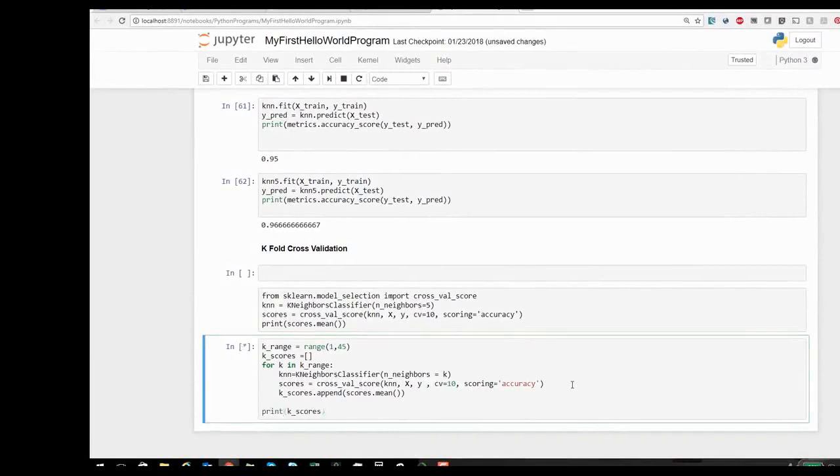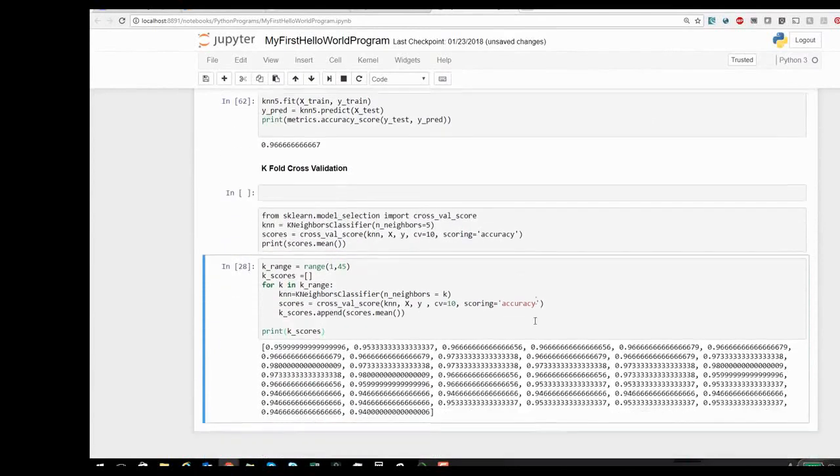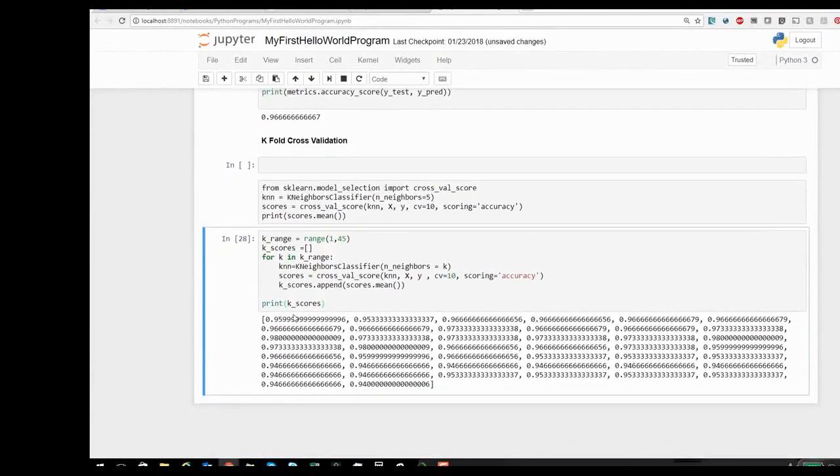Let me go ahead and print this. All right, so you saw that for 1 to 45 it is giving me all the mean scores. So when k is equal to 1, it's split into 10 permutation combinations and the mean score was 95.9% accuracy. Then it was 95.3% accuracy. Then it was 96 points.